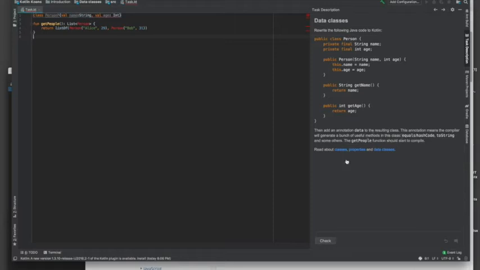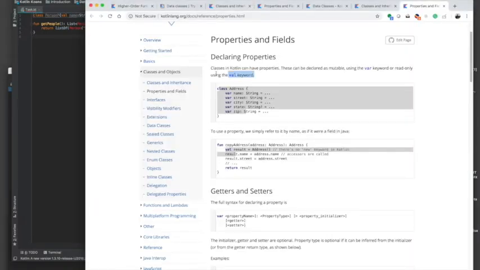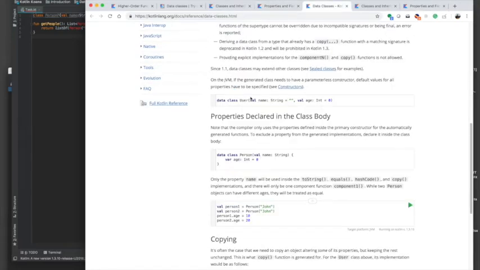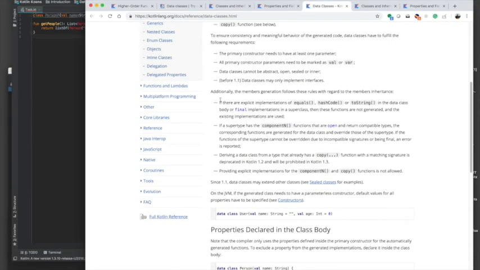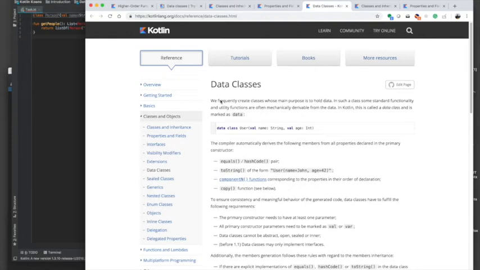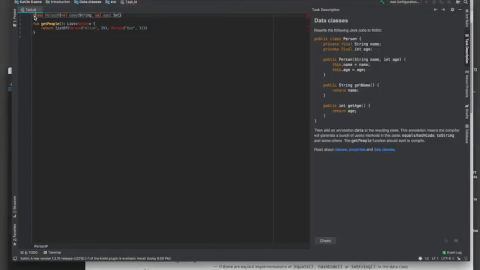So it doesn't say. So now let's go read the last one, which was data classes. So data classes, if we go to the very top, create such standard functions are often mechanically derivable from the data. So this is a data class. It is marked as data, so I will update my class there.